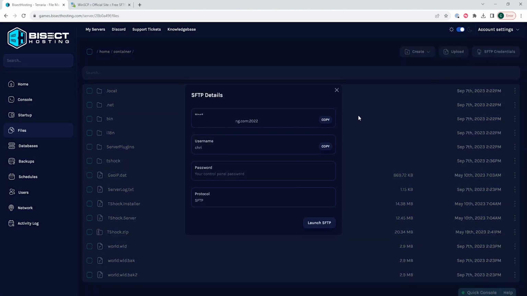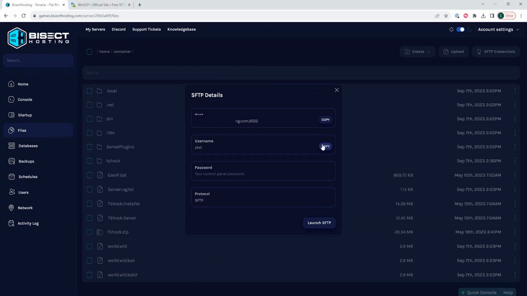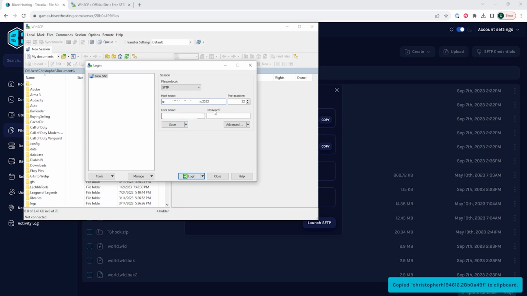Here is all the info you need to log into your server with the SFTP client. As a quick note, for the host name, after the colon you will see a number. That's going to be your port number that you will put in the port number blank. Then you could put the username, and then finally you're going to use your game server's password here.